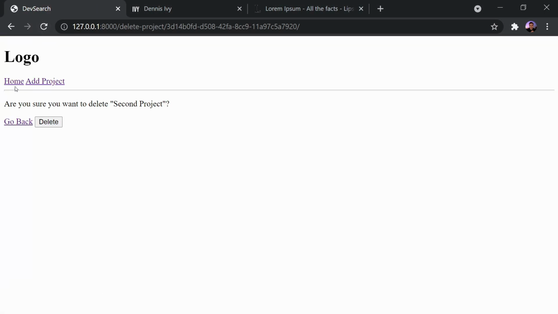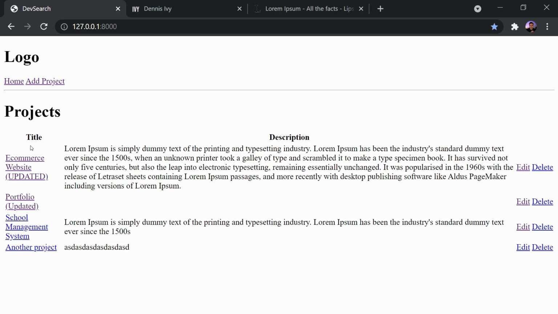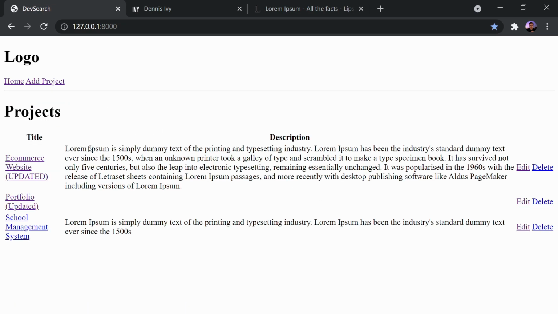So there we go. So right now, if I go to delete a project, we pull up this page and we say, are you sure you want to delete? And then the title, which is second project. I could go back, or I could just hit delete. So I can confirm that, and that project was removed. If I want to remove project 3, I can click that, delete it, and now we're slowly removing projects. We'll remove another project, and there we go.